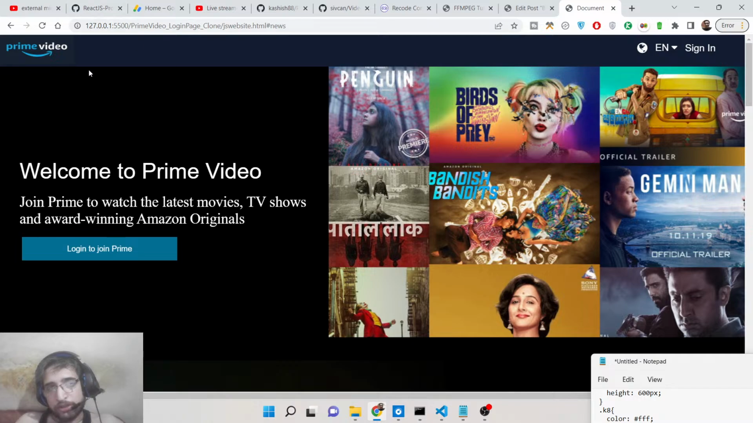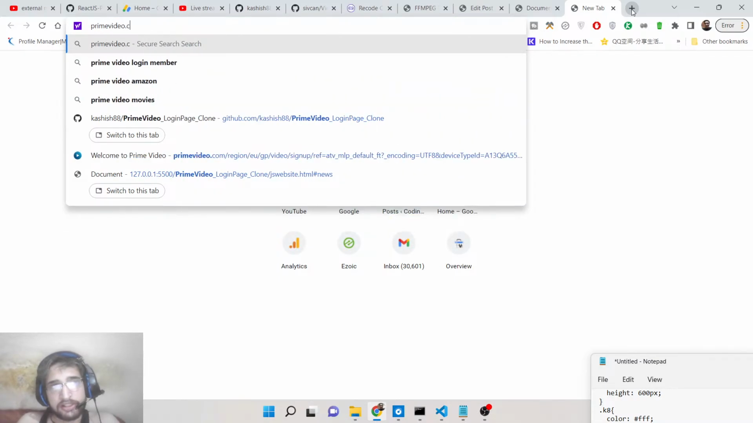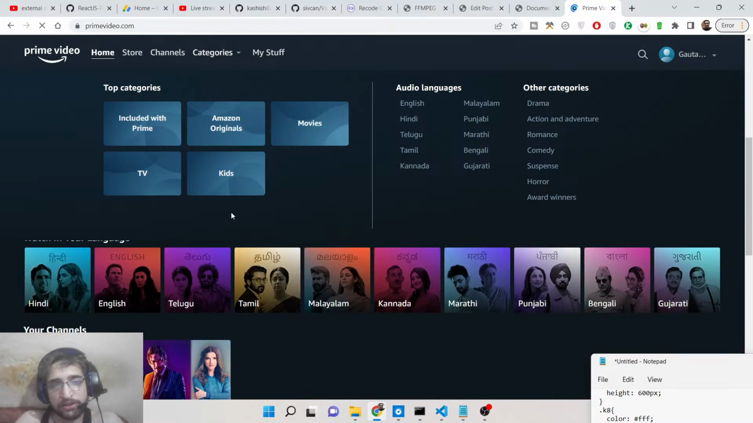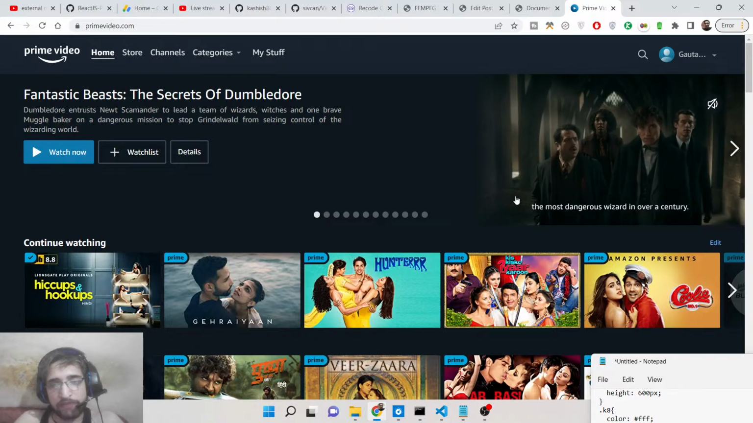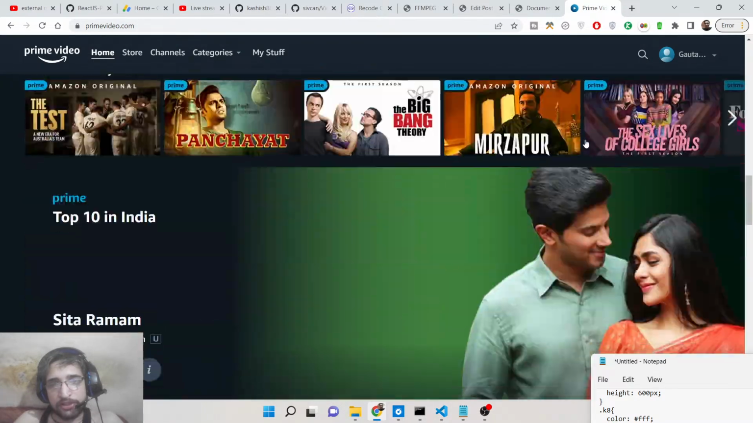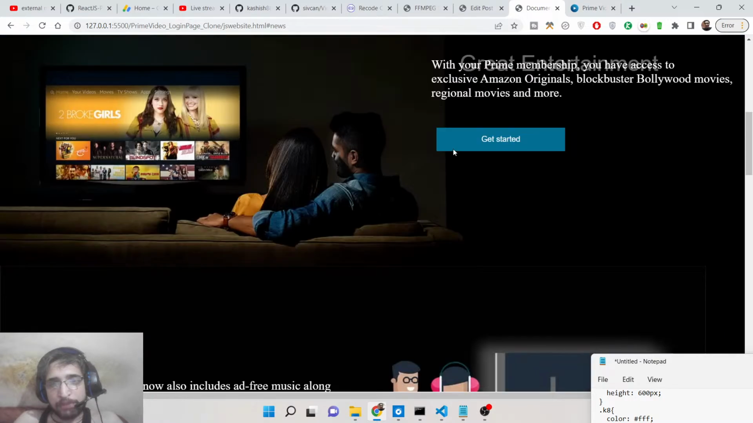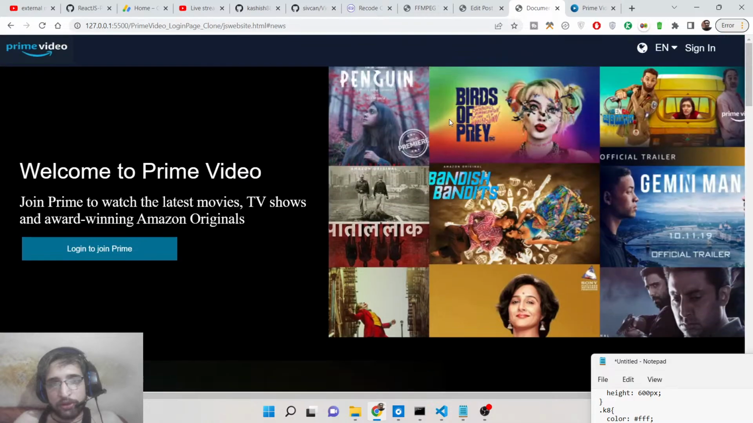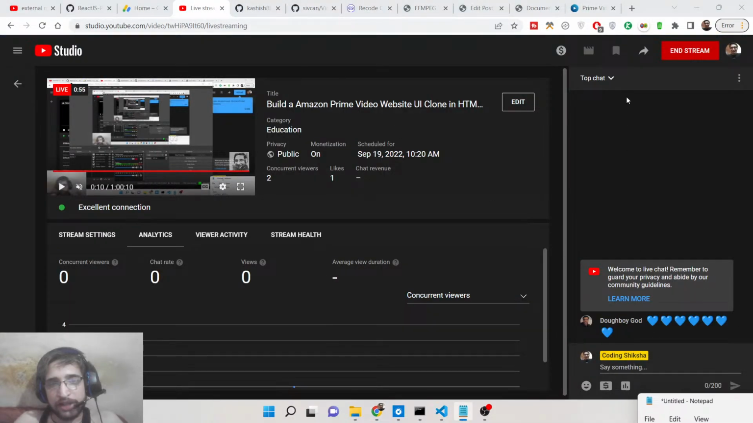So you can see this is the design that we will try to replicate. If you go to primevideo.com, you will see this design. We will try to replicate this Amazon Prime Video design, with all the movies. We will only be replicating the home page that you can see here.